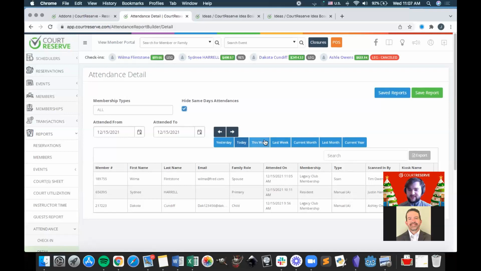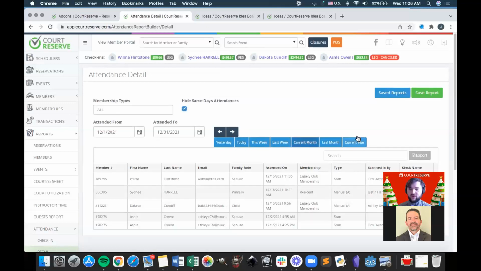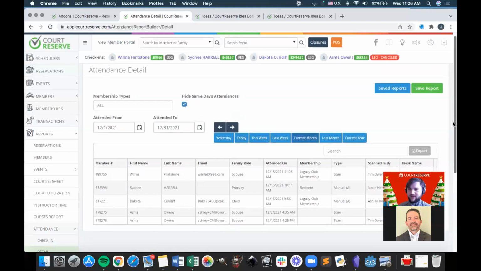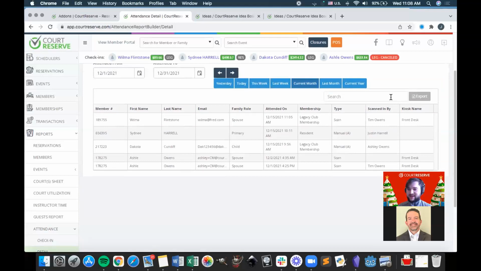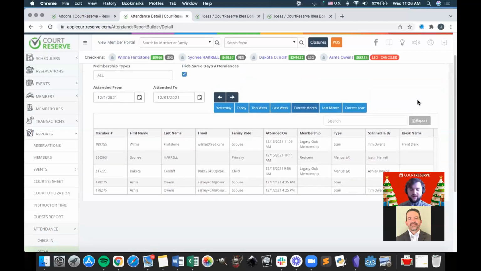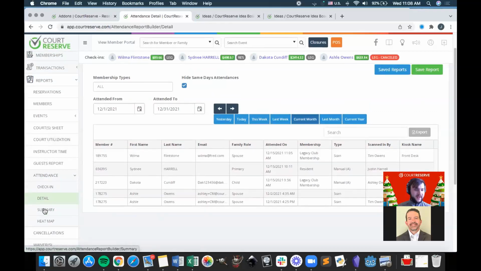Right now, we don't have any duplicate attendances, so it's the same whether or not this setting is checked, but that setting exists. And again, you can even save this report to default to show me everything in the current month. I can do that and then save this report so I can just run it again later by viewing my saved reports. And lastly, you can export to Excel. So if you want to export all this data to Excel and do some more analytics with it, you have that option. So that's the detail report.